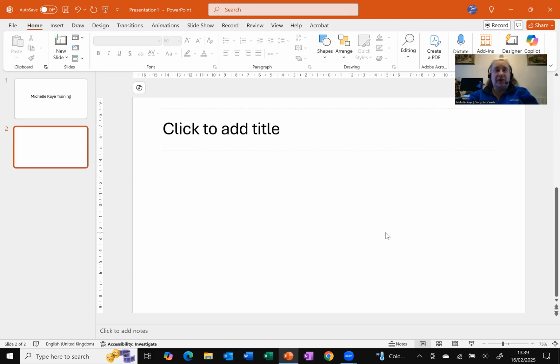One of the most useful commands when you're creating a presentation is duplicate. So let's have a look at how this option works and how you can use it.